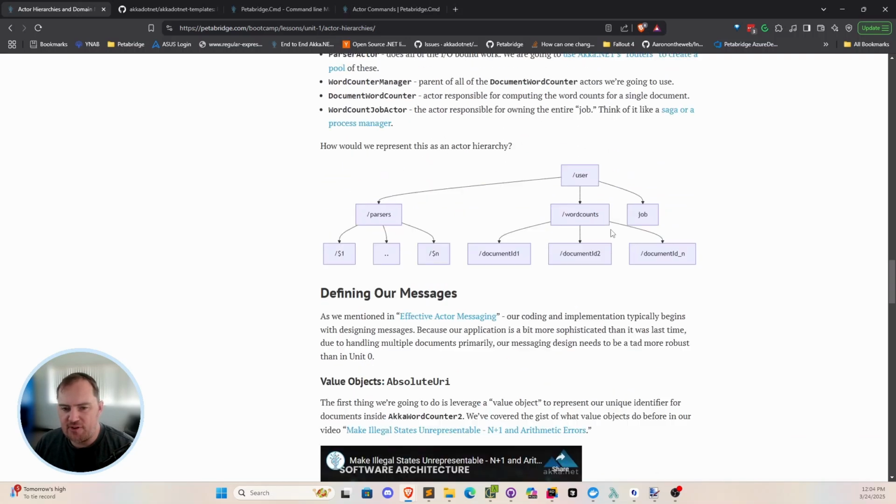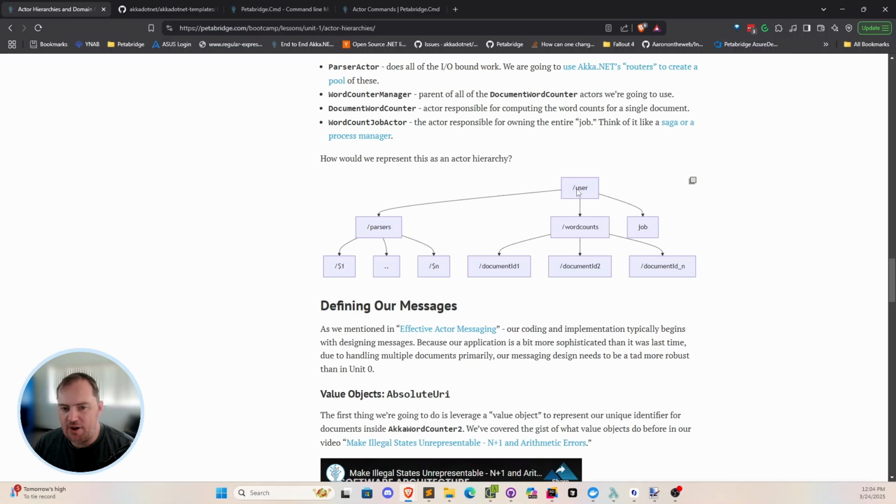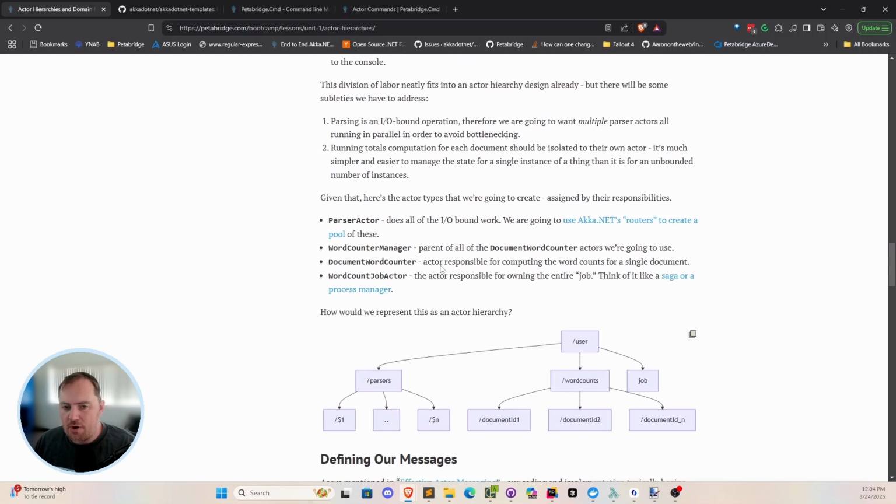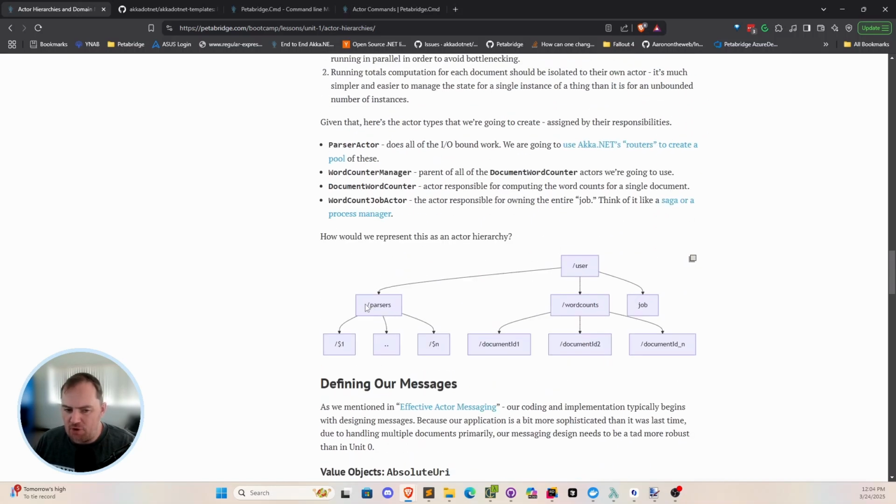And the way we might represent that as an actor hierarchy is basically, we have our user's root actor here. We're not going to be defining any system actors because this is all application code. So we're going to have our parsers' little actor hierarchy here. Now you'll notice this has a bunch of what appear to be randomly named children. We're going to create a special type of actor called a router.